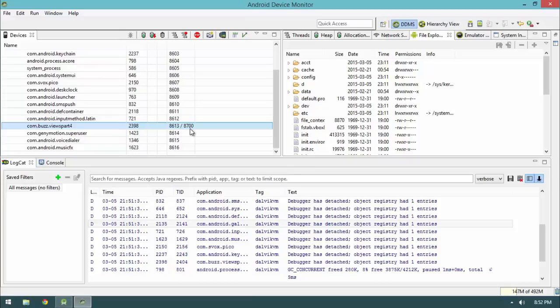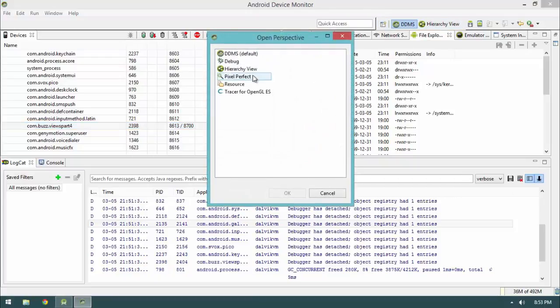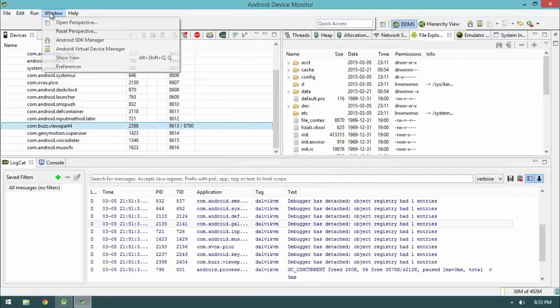Android Device Monitor was built using the Eclipse framework. Perspectives are simply the term for different layouts of panels and windows. So to change your perspective, go up here to the top right and select Hierarchy View. If you do not see this button, you can select this button to open perspective and then select Hierarchy View. If you do not see that button, you can go over to Window and select Open Perspective.